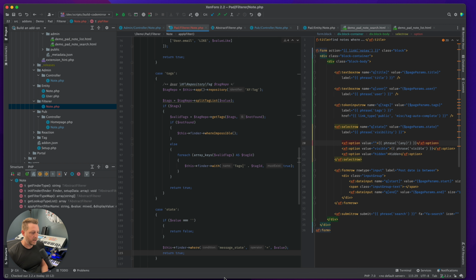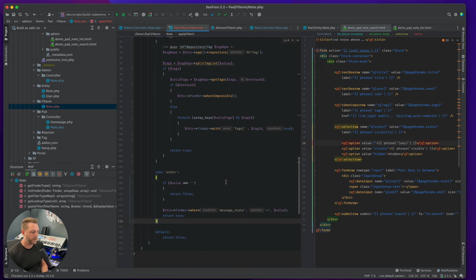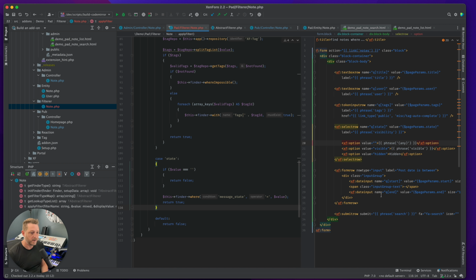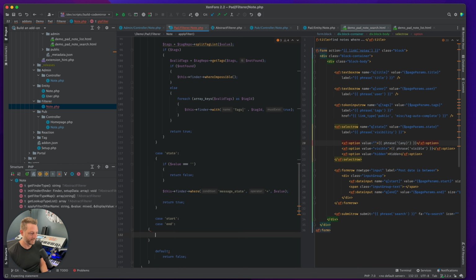There we go. And finally, we have got the start and end, where we want to filter based on the post date. So the code for those is going to be very similar. So let's put them both in the same thing and then do some slightly different things within. So case start or case end, then do this stuff.